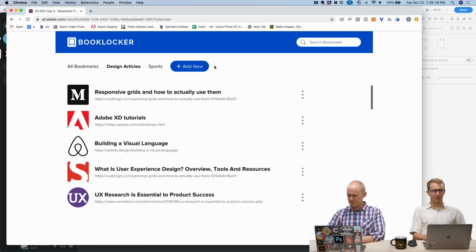What Andrew's talking about is you've got these different categories up here: bookmarks, design articles, sports, and then Add New. So Add New is grouped with this, and because of the Gestalt laws of proximity, which is a psychology and visual design thing, you can read about it. You're getting to bust out terminology. Graphic design 101, 102.